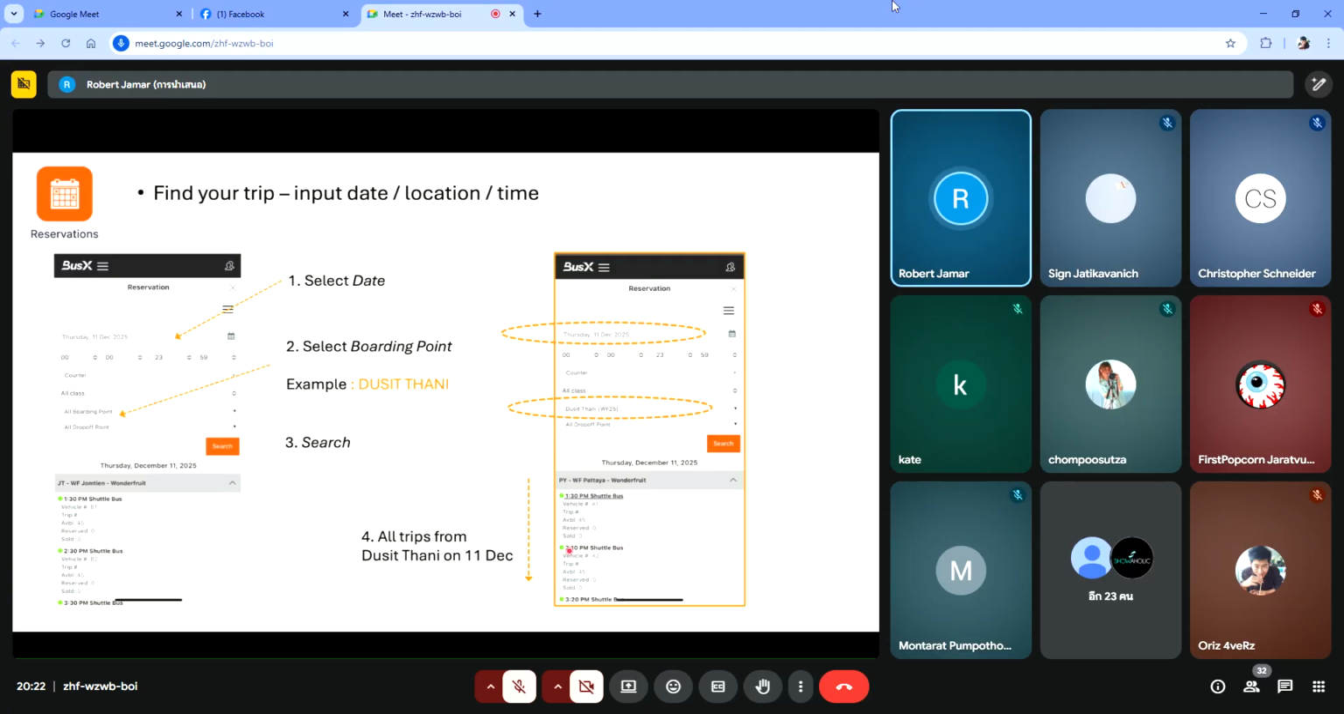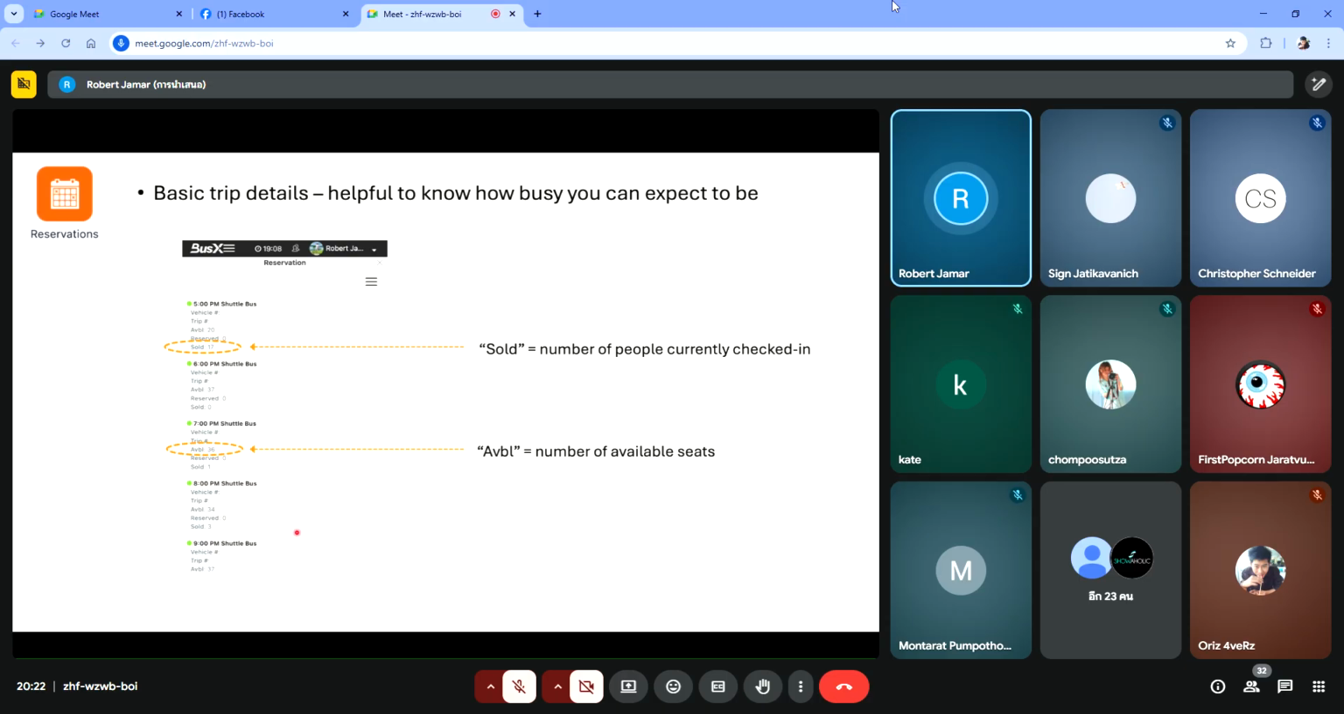One thing to notice, if you keep scrolling down, you will see a list of all the trips for that day. And just to let you know how busy it is going to be, you will see the number of people that have checked in. It's called sold. And then you also see available, the number of available seats on that trip. This will change, right? As we get closer to the time of the trip, most of these available go down to 0 and the sold number goes very high. But if you want to know how busy it's going to be the next trip or the next hour, you can look at it here pretty easy.